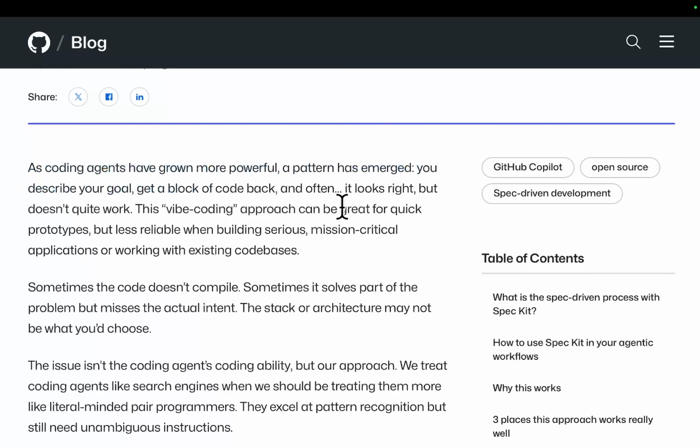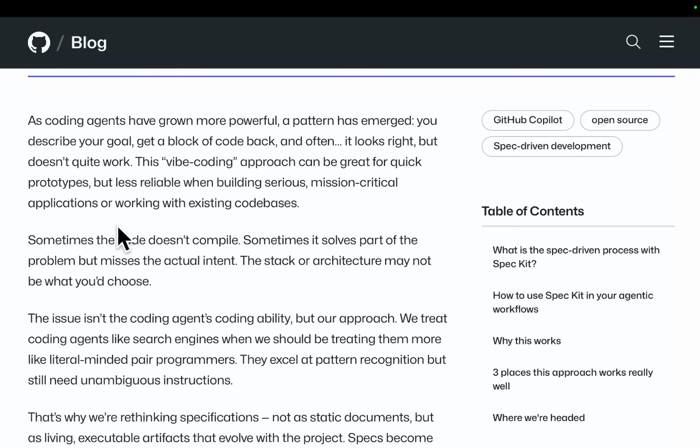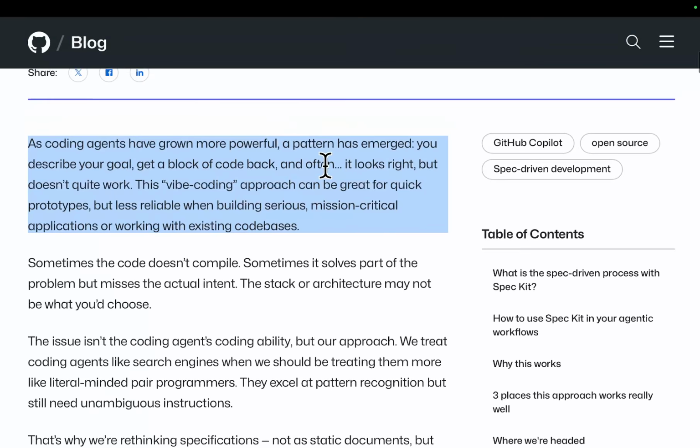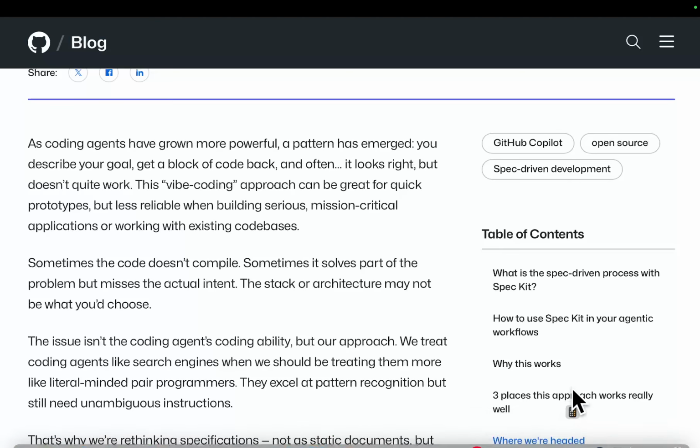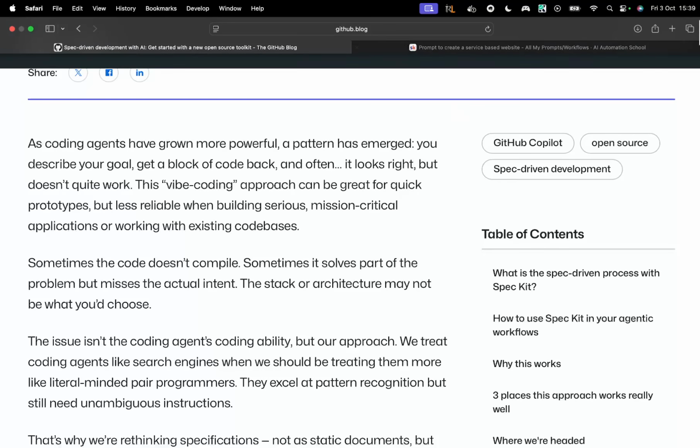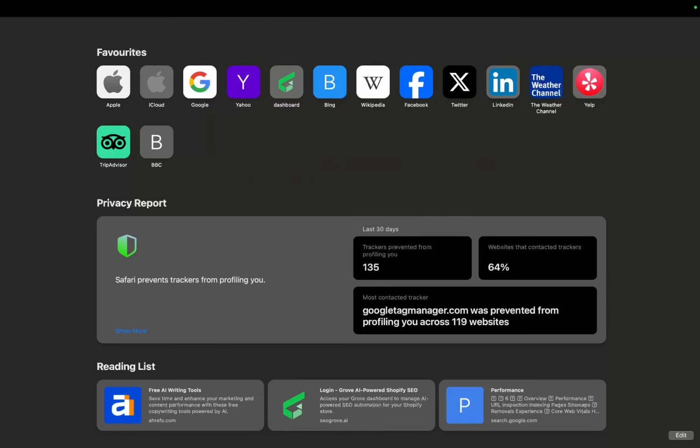As coding agents have grown more powerful, a pattern has emerged. You describe your goal, get a block of code back, and often it looks right but doesn't quite work. This vibe coding approach can be great for quick prototypes, but less reliable when building serious mission-critical applications or working with existing code bases. I think this is really, really misleading. Whether it's intentionally misleading or not, I don't know. But this just isn't true if you vibe code step by step with a plan, right? In fact, you're far more likely to get good code by just vibe coding than you are by using one of these systems.